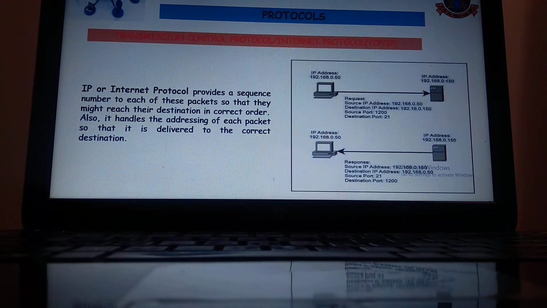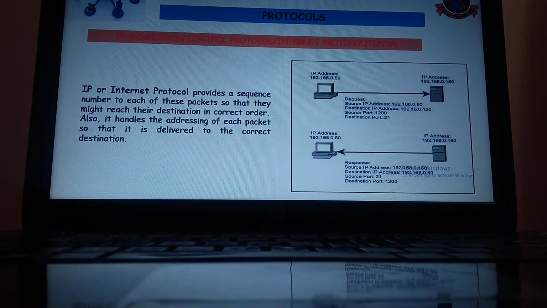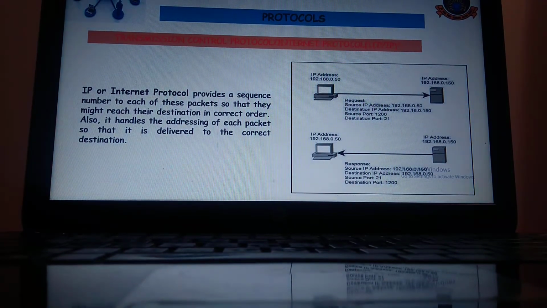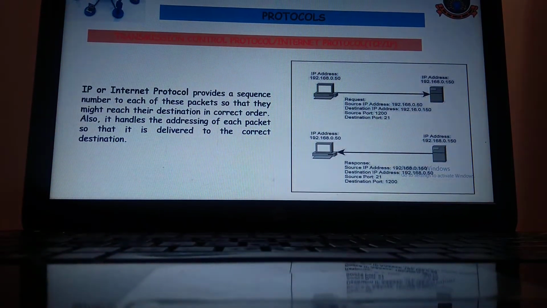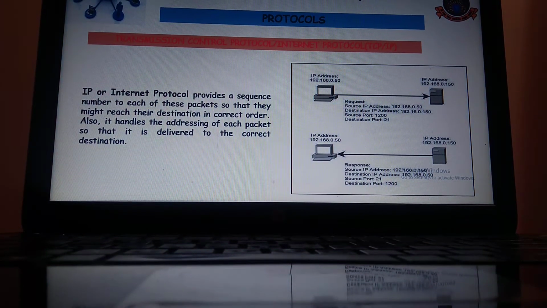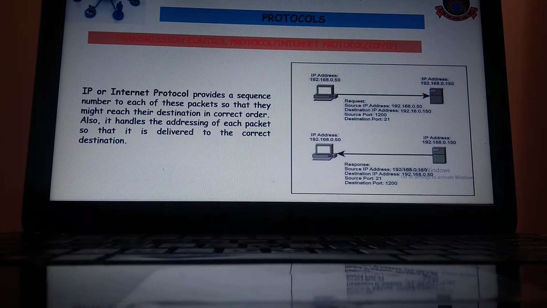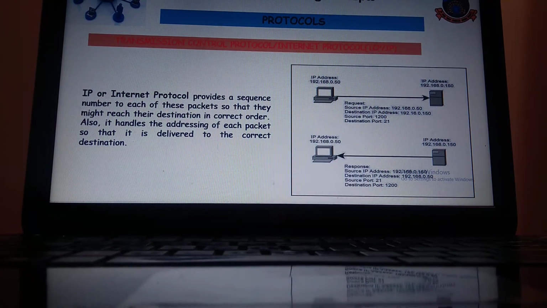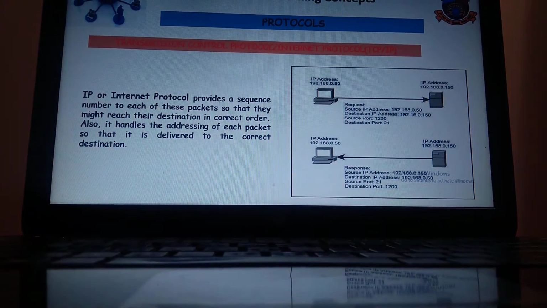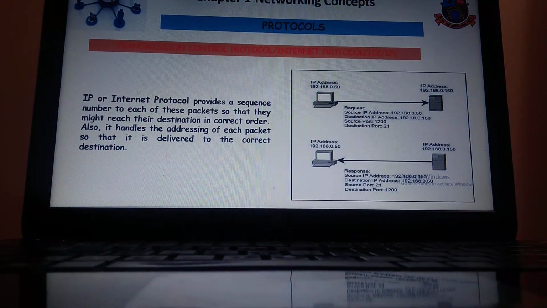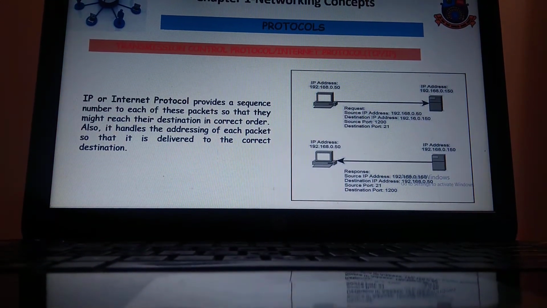Next is the IP protocol. Internet Protocol provides a sequence of numbers to each of these packets so that they reach their destination in correct order. Also, it handles the addressing of each packet, meaning the address of each packet is written so that it is delivered to the correct destination. They write the address on all the packets so that even if the data is lost, they should know where the packet is coming from and to which address it should be sent.